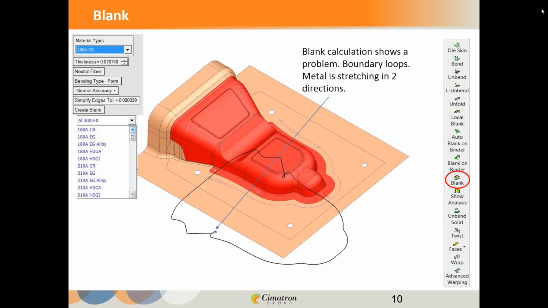Looking at the result I get from my 2D profile, right away I see an area of concern where there's a loop. That tells me that metal is being stretched in 2 different directions. So there's going to be an issue involved in dealing with that. Move on to the next slide here.